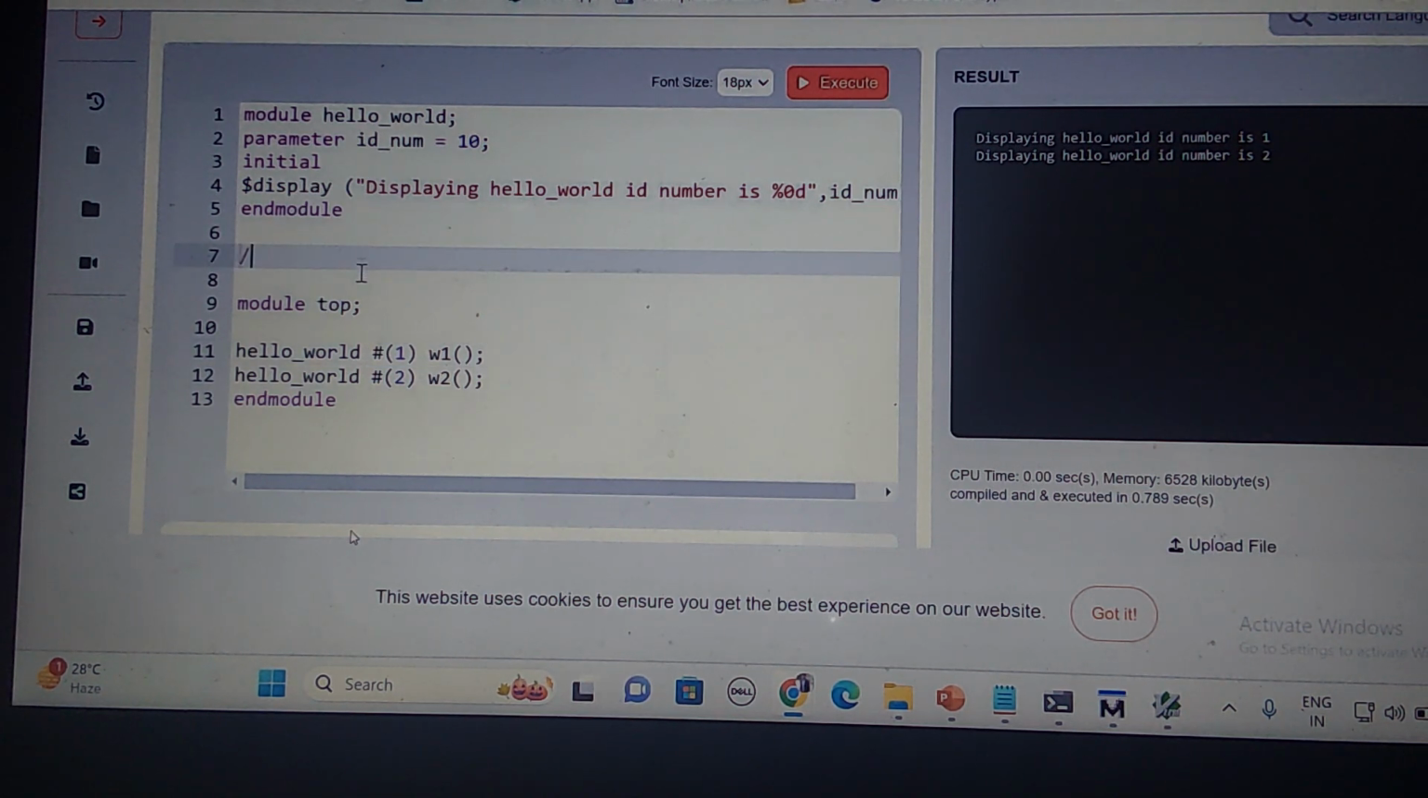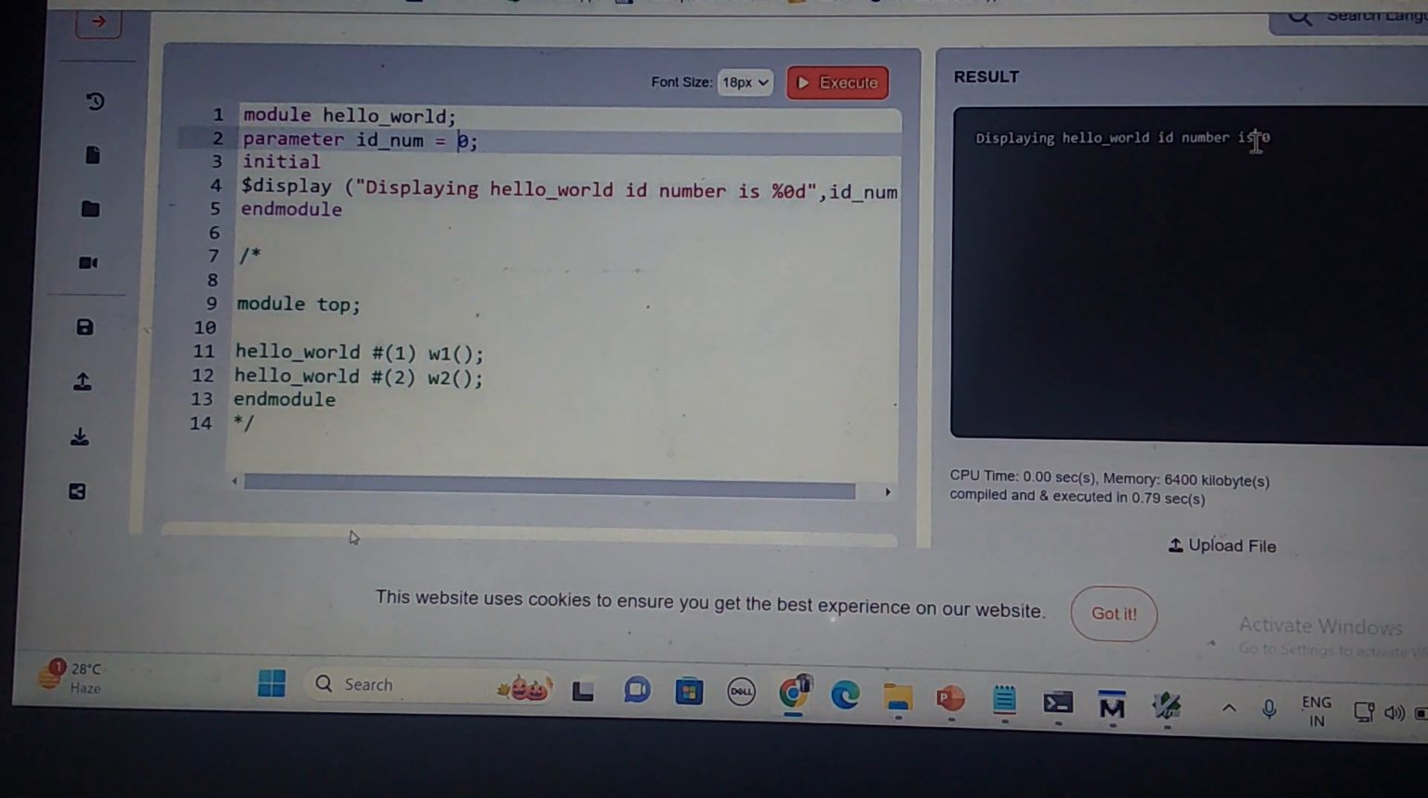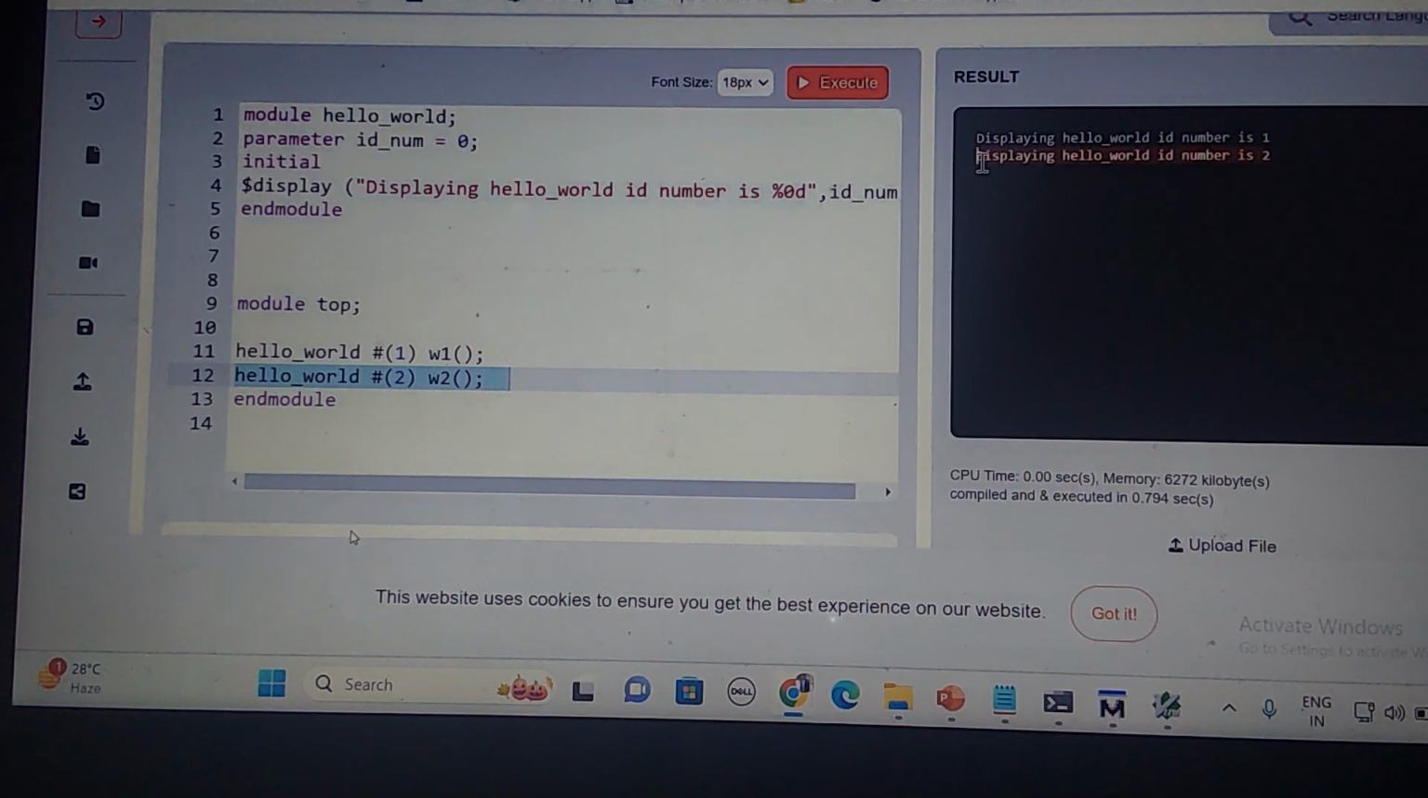Now if I run this, this will print only this one. The parameter is 0. This is printing: the parameter ID number is 0. Now I'm passing during the instance, I'm overriding the parameter. Now this will print the display hello world, ID number is 1. This is printing hello world, ID number is 2. So this will print hello world ID number is 1. This will print display hello world, the ID number is. So now we are overriding the parameter.